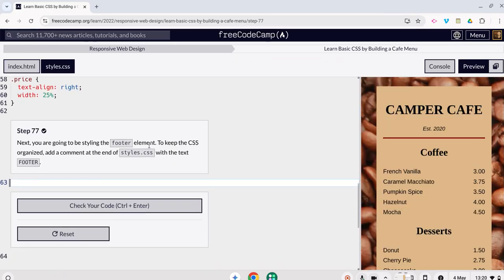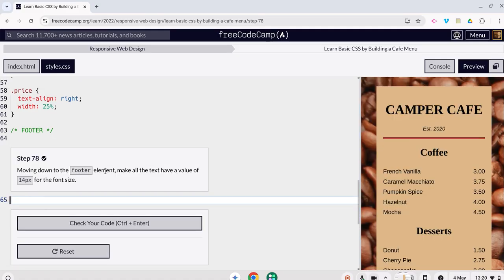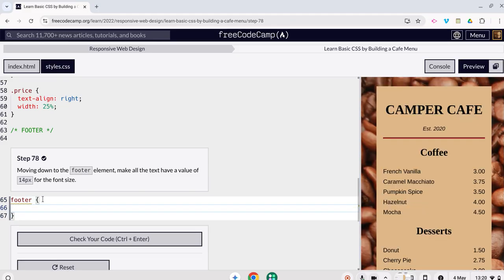Next, you're going to style the footer element. To keep the CSS organized, add a comment in the style CSS with the text footer. So, footer. Shift and 8 and the forward slash. Moving down to the footer element, make all the text have a value of 14 pixels font size. So footer, brackets, font-size colon 14 pixel semicolon.